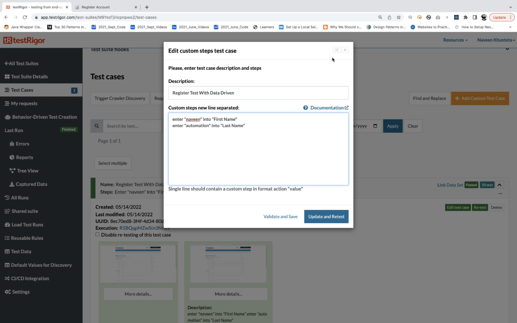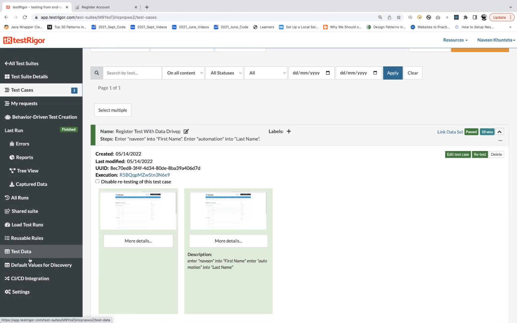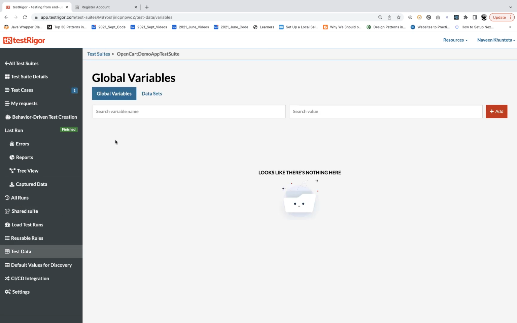So I have to maintain some test data variables. For that, they have given one option that is called test data. Every test suite will have this test data option. You simply click on it, and then you can create two types of variables here. One is global test data variable and another one is data set. So we will see both.